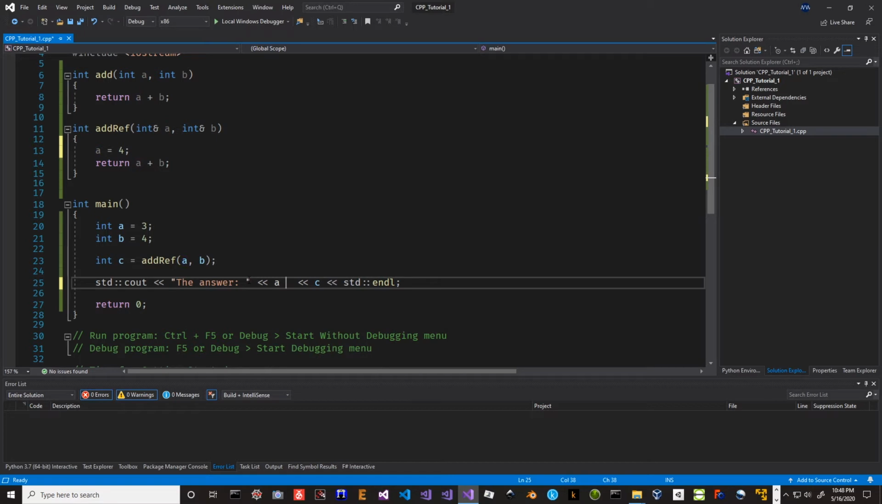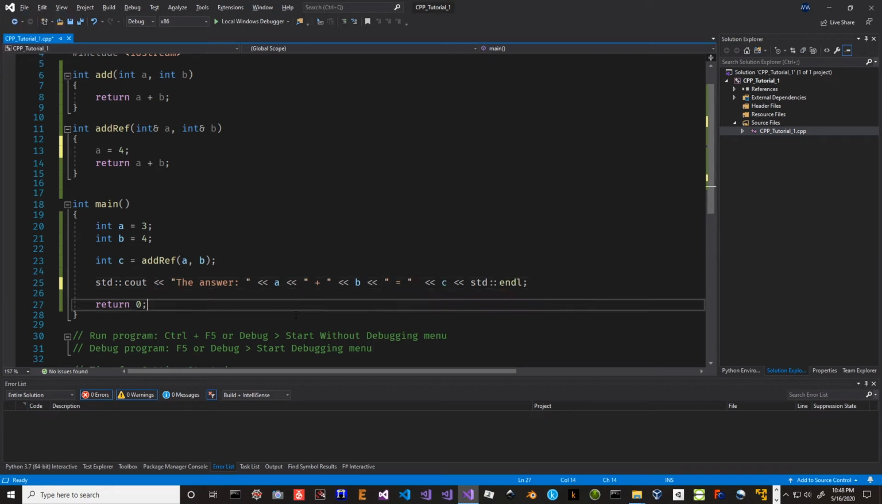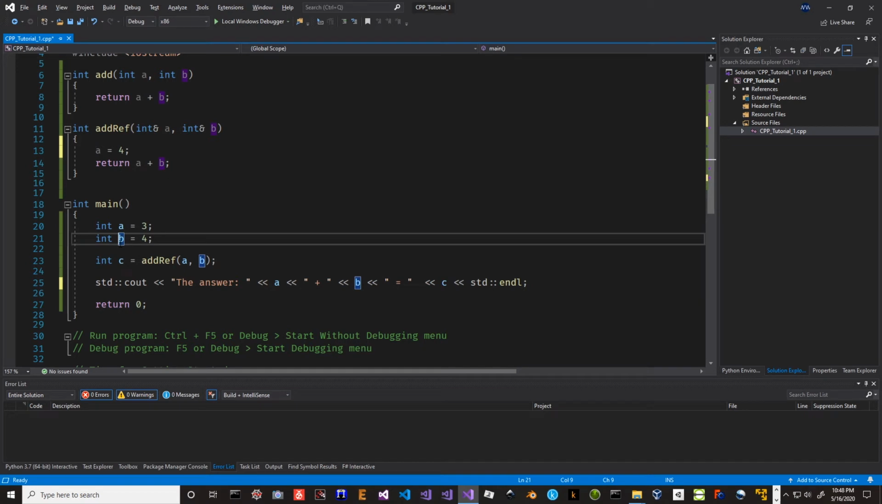a, b equals quote C. So this is going to, I need one of these here, and I need one here. Okay, what this is going to print out is the value stored in this a, a plus sign, the value stored in this b, equals the answer C.